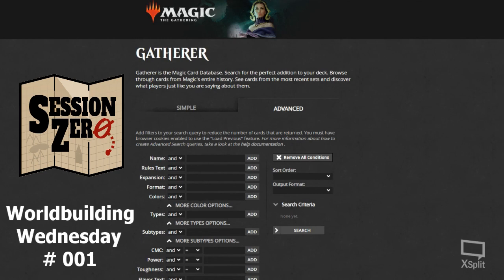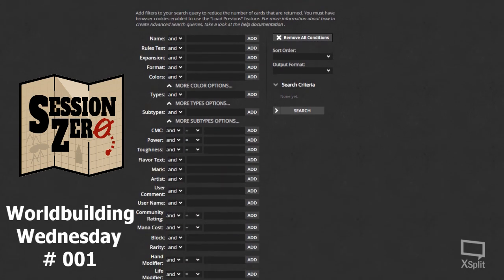Alright, next we want to go to gatherer.wizards.com. This is a website where we can search for Magic the Gathering cards. I'll put a description of this in the link below. First thing I want to do is go down to this subtype field. I'm going to type in skeleton, and as soon as this pops up in the drop down, click the skeleton and add it to our search.